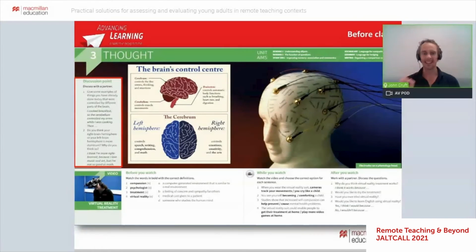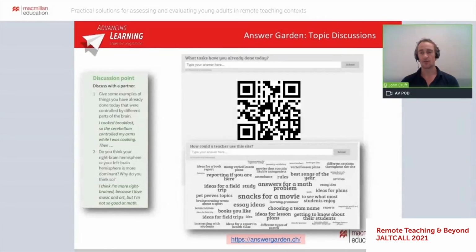And the more that we can link them together, the better. So for example, before class, a few ideas that we can do. Here we usually have topics at the start of each unit and some discussion questions. This example is about thought and thinking and right and left-brained people.